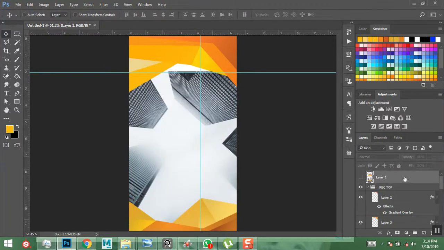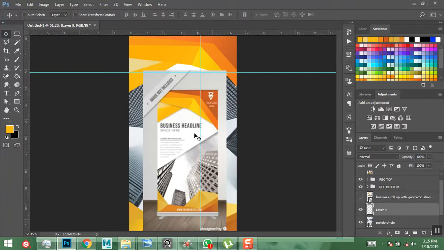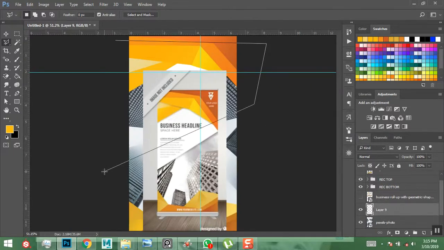So maybe something that looks like this. So on top of this, my image layer, I'm going to create a new layer. Then let me turn this image back on. So I want to create this white part here. To do that, it's very easy. So I'm going to go to my polygonal lasso tool. And then just go all the way here. Then here. And maybe down here. And then all the way here. Then back to my initial point.